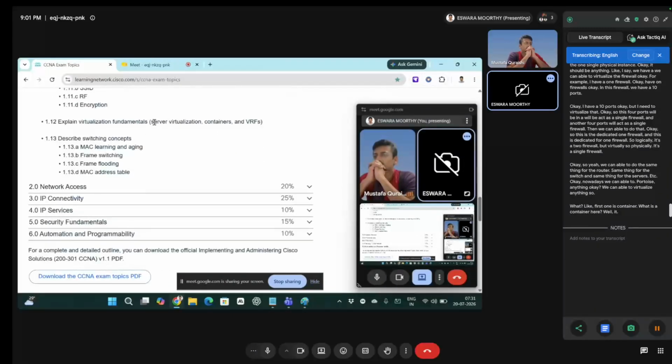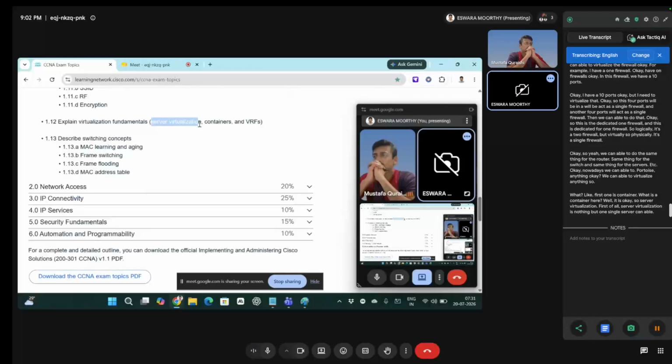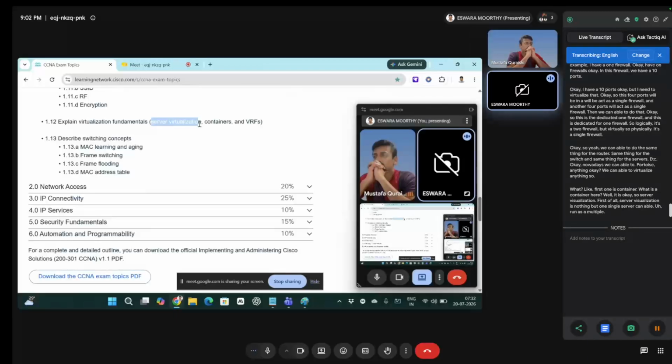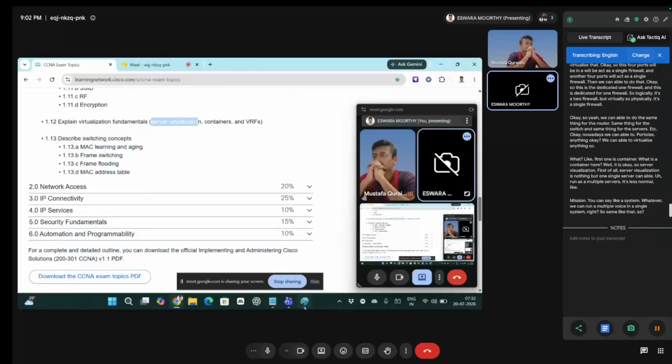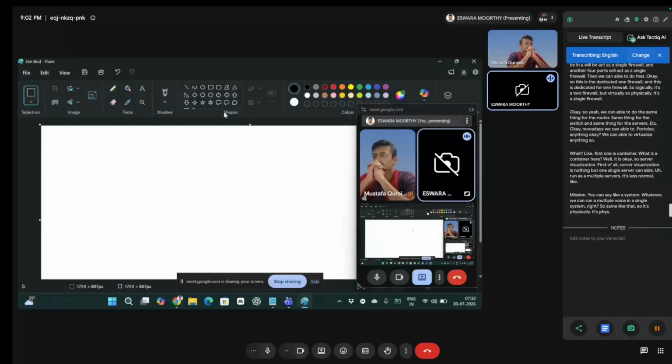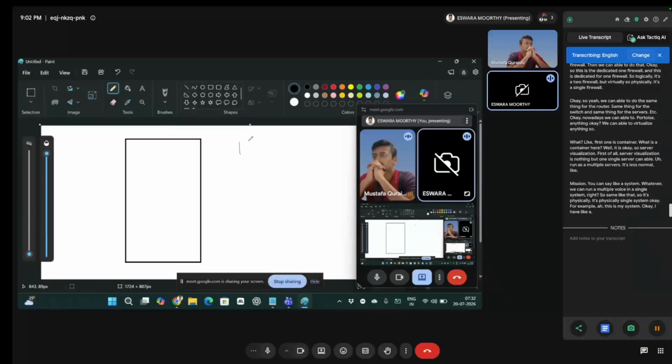Server virtualization, first of all, is nothing but one single server being able to run as multiple servers. It's like a normal system. We can run multiple OSes on a single system, right? So it's physically a single system. For example, this is my system. I have 1 TB of SSD, 32 GB RAM, a processor, and so on. Everything is there.